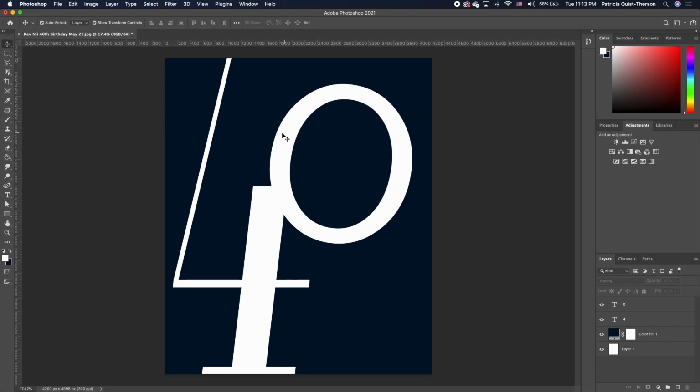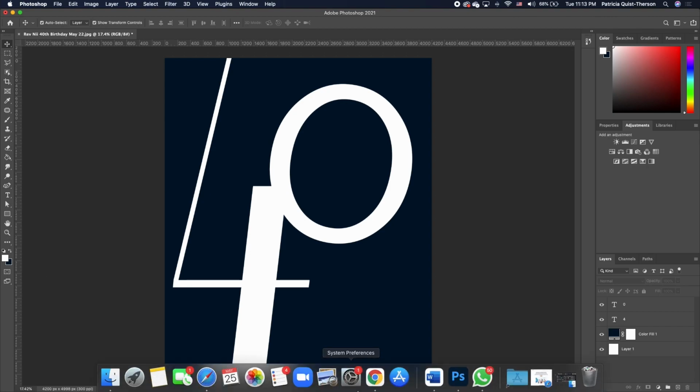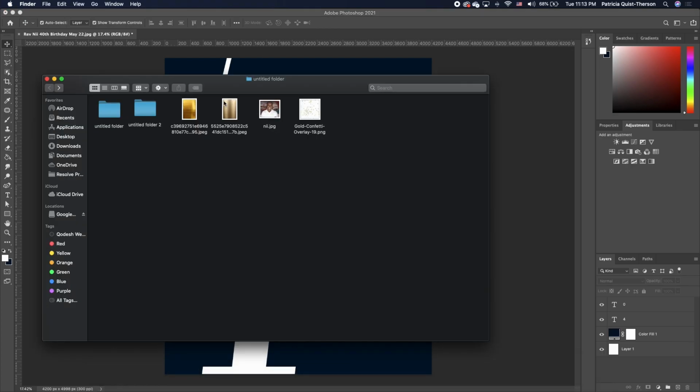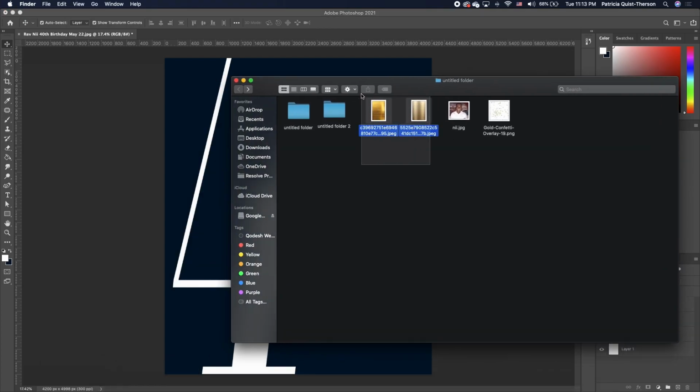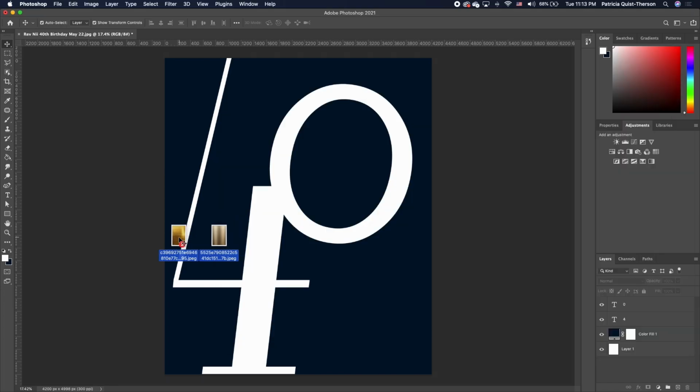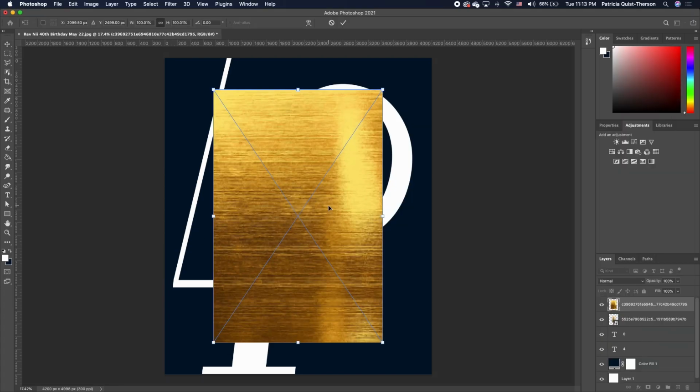With your text in place, I'm going to bring in some images that we are going to use to infuse onto our text. I'm going to go to my folder and drag in these two elements, and I'll make these images available so you can use them.